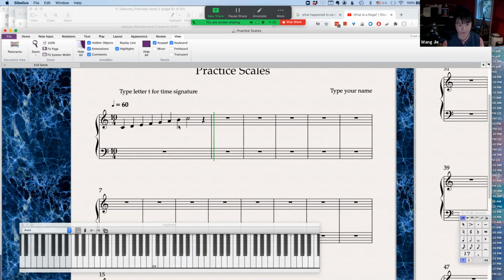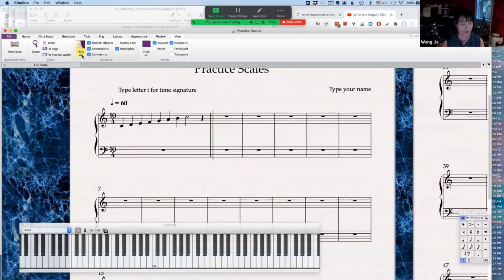Okay, that is our first bar. And this playback line is very, very annoying, but you don't have a choice, so it's okay. We'll just leave it there.